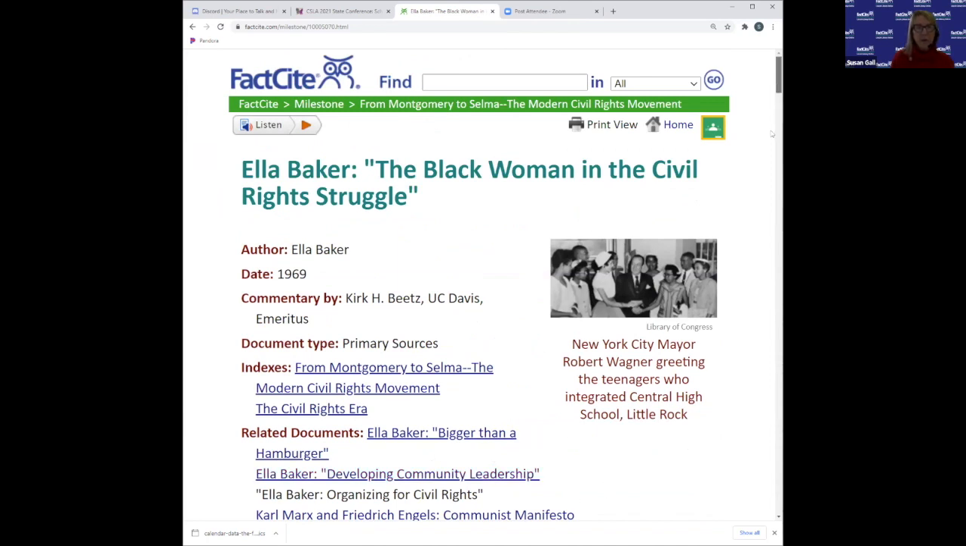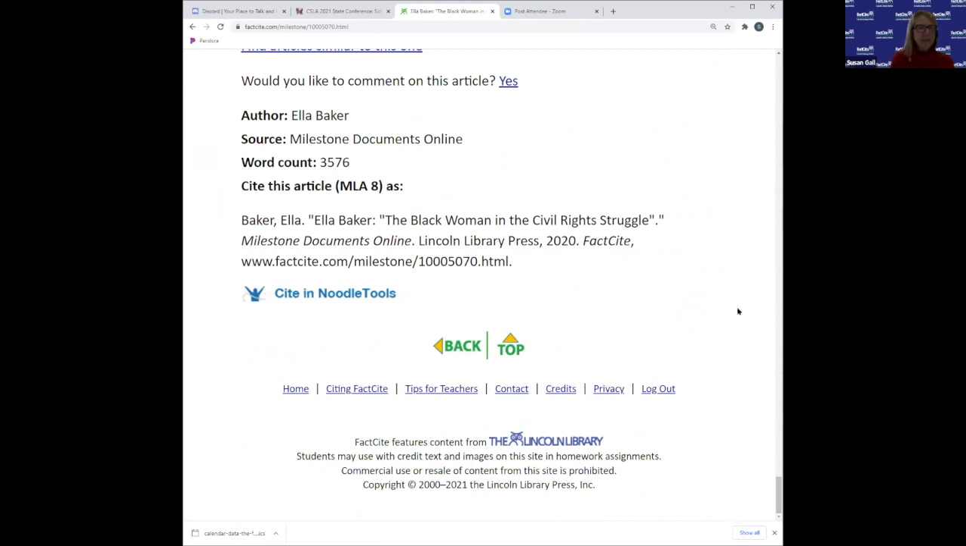And finally, I wanted to mention our citations. FactSite is integrated fully with NoodleTools, so students can cite their articles in their NoodleTools subscription. If you click here on the citation link, it will take you directly into your NoodleTools subscription. If you're not a NoodleTools user, the MLA citation is always included in every database, so you can copy that and paste it into your bibliography.